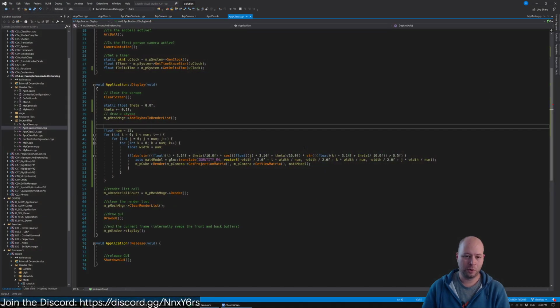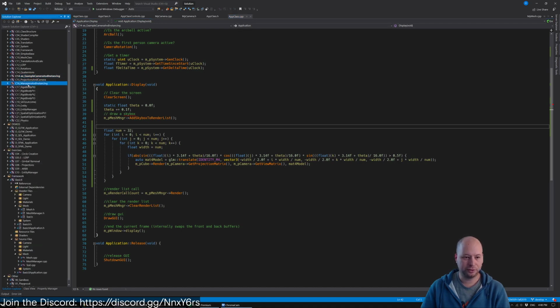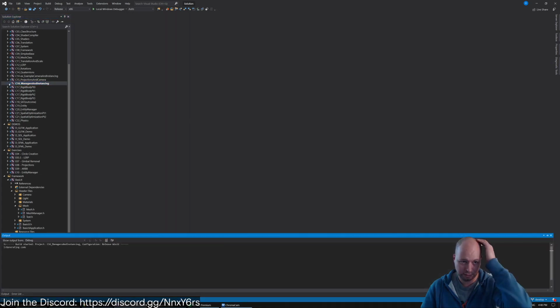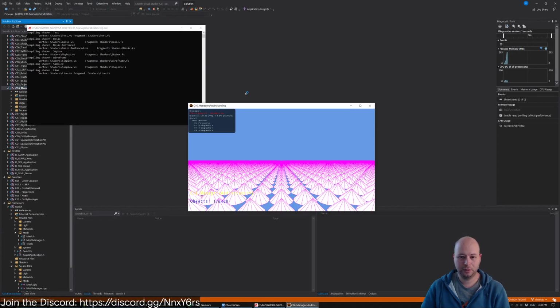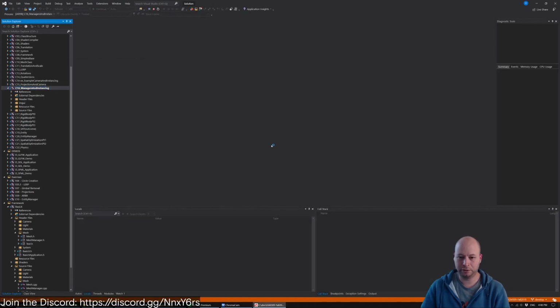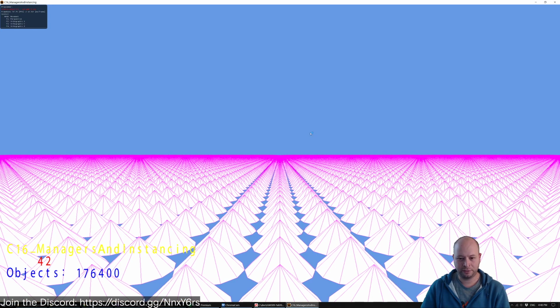So I wanted to quickly go through one of the examples in the repository. This is the managers and instancing C16. So let's really quickly just run it and see what that looks like. Let me run it in release. So here we do have the camera, although it doesn't seem to be functional. And you can see that we're instancing tons of objects. In this case, 176,000 objects. That's a pretty crazy amount.